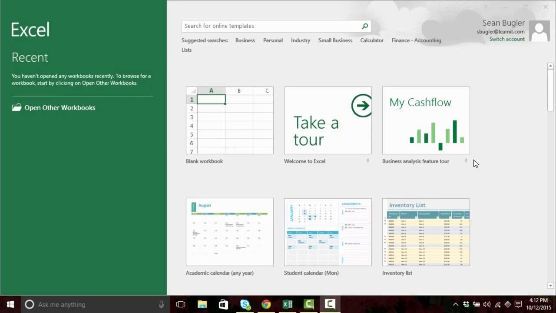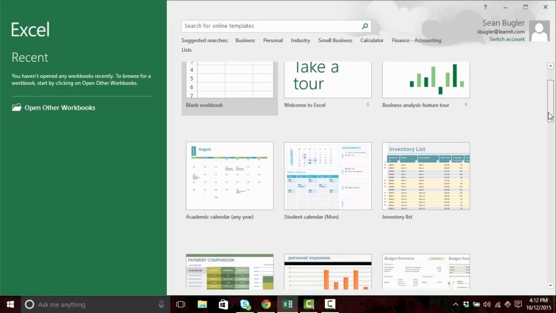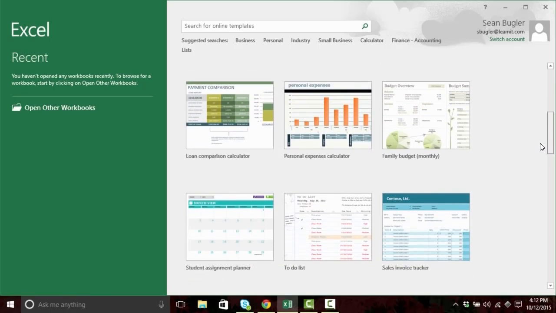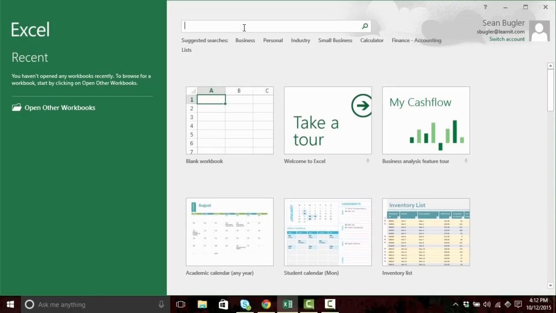Additionally, we have access to a number of templates provided by Microsoft that allow us to work with files that have been created by others. This is a really quick and easy way to start very quickly. Additionally, at the top, we can search through online templates. For instance, maybe I'd like to see a grocery list.